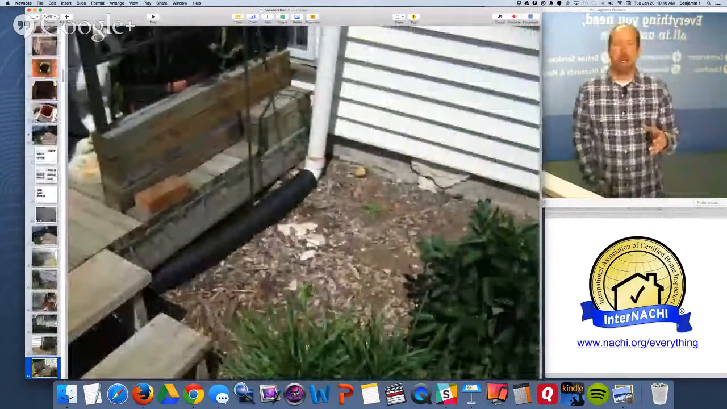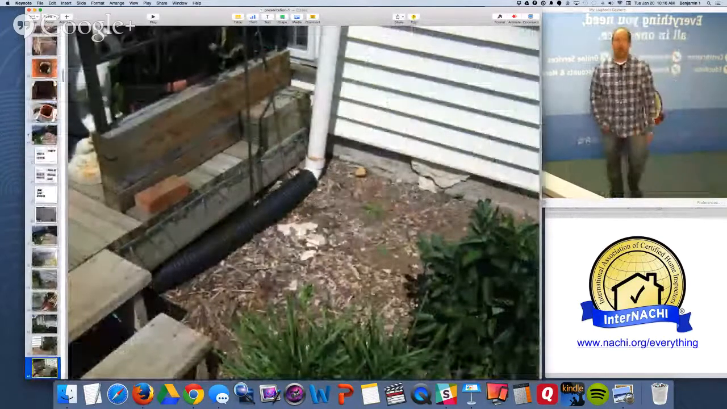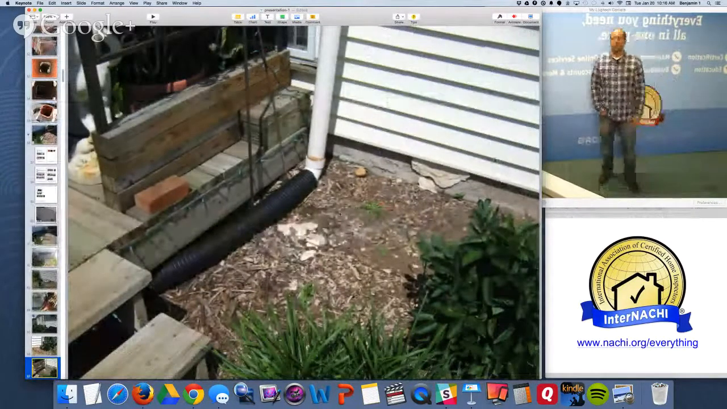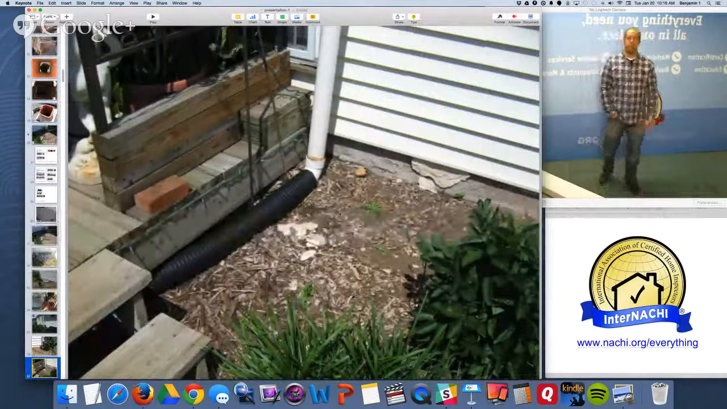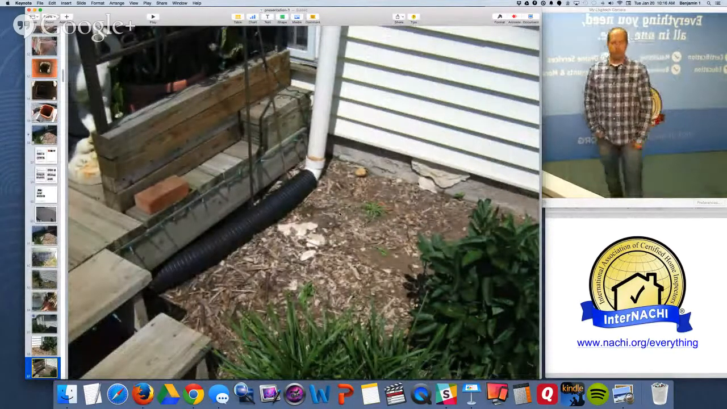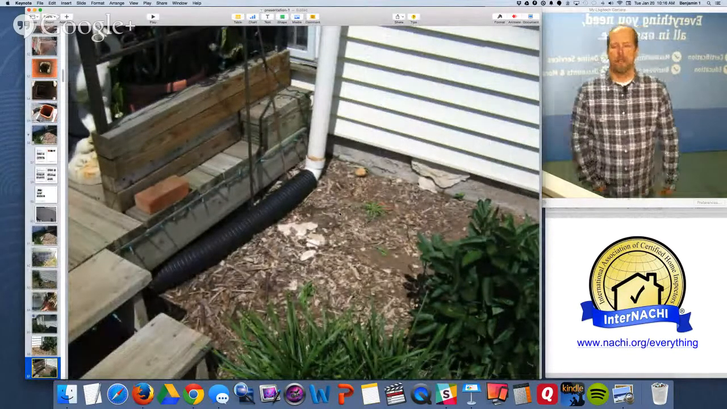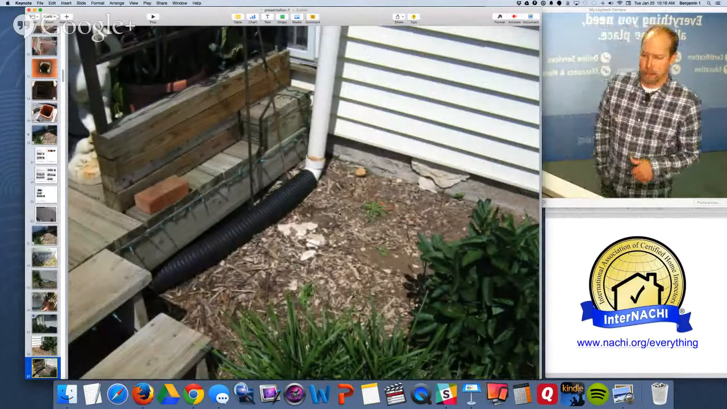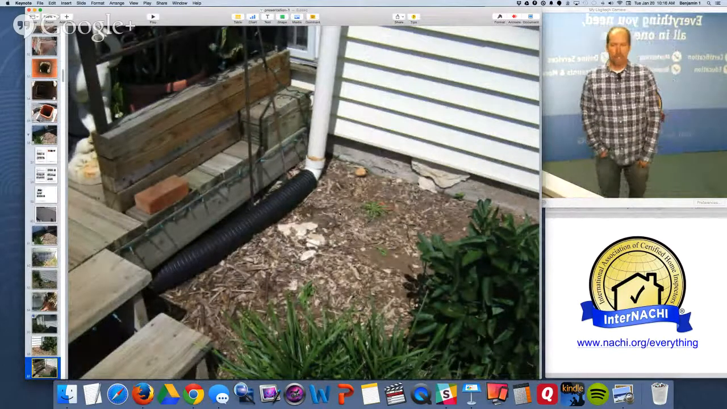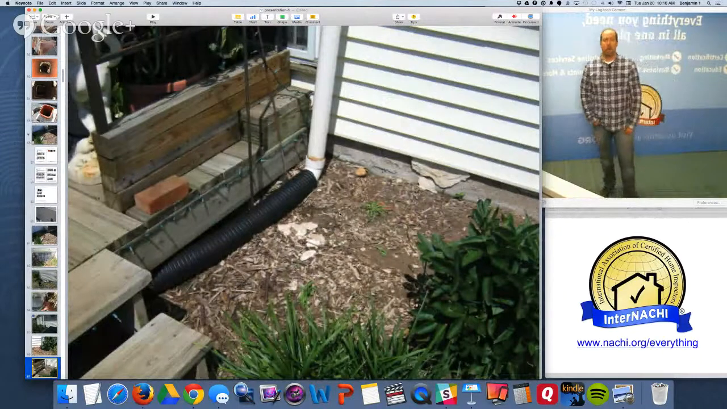And I'm taking pictures as I think about how water moves. This is the Northeast, in Pennsylvania. It rains a lot. So if you're in a rainy, wet climate, think about how water tends to hit the roof and move. How does it move?